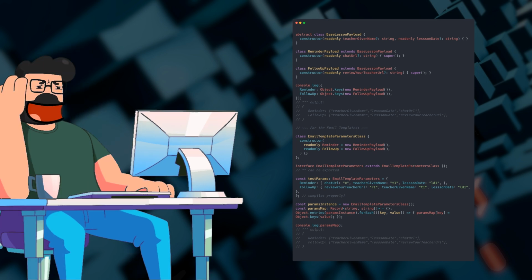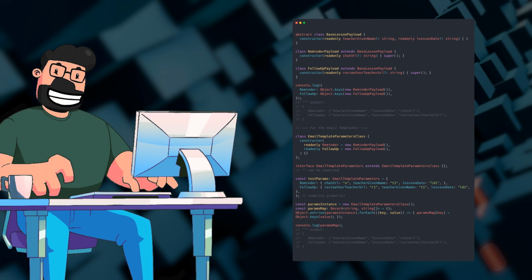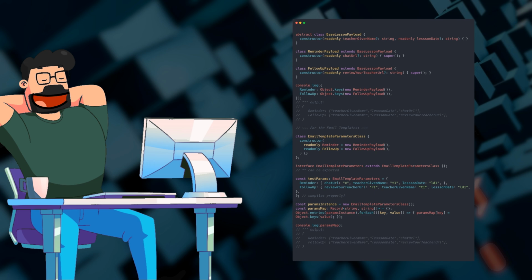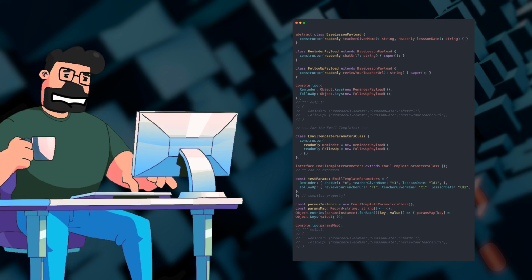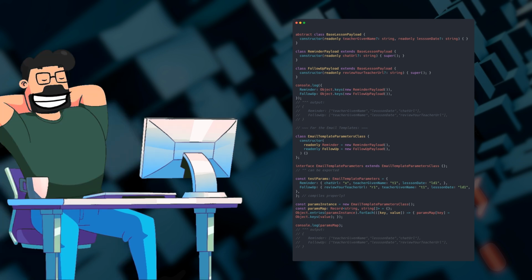By transforming the payload interfaces into classes and employing a clever trick, we can achieve our goal. By crafting classes like base lesson payload, reminder payload, and follow-up payload, we can extract the keys of each class instance. Additionally, we can create an email template parameters class to represent the different email types and their corresponding parameters.